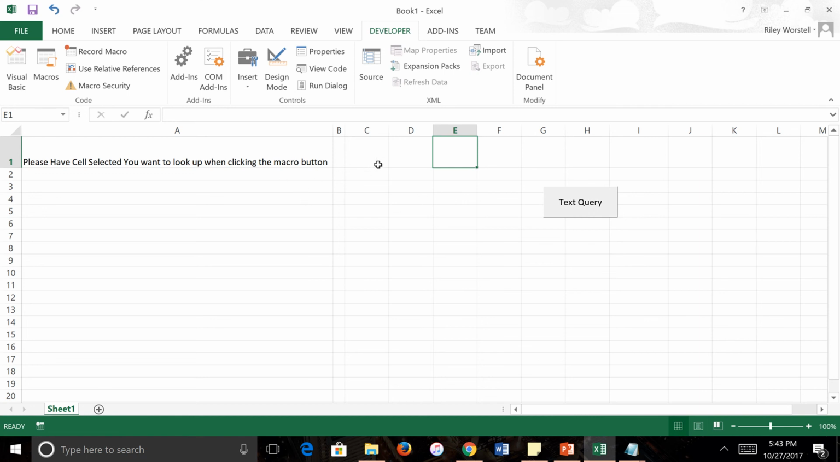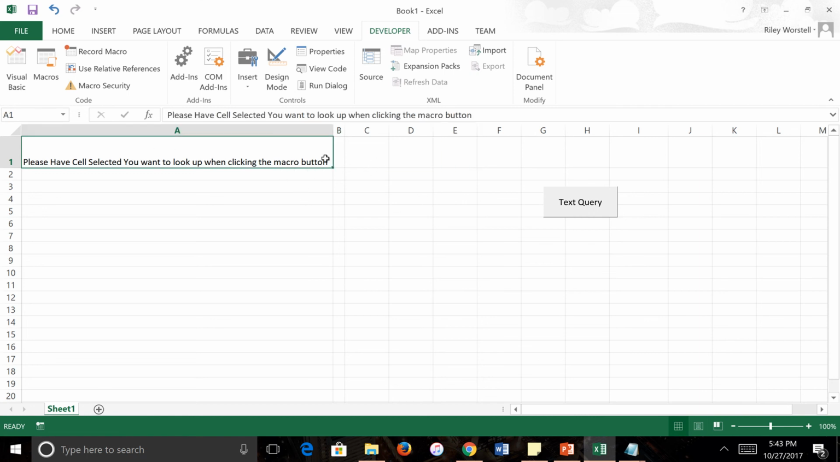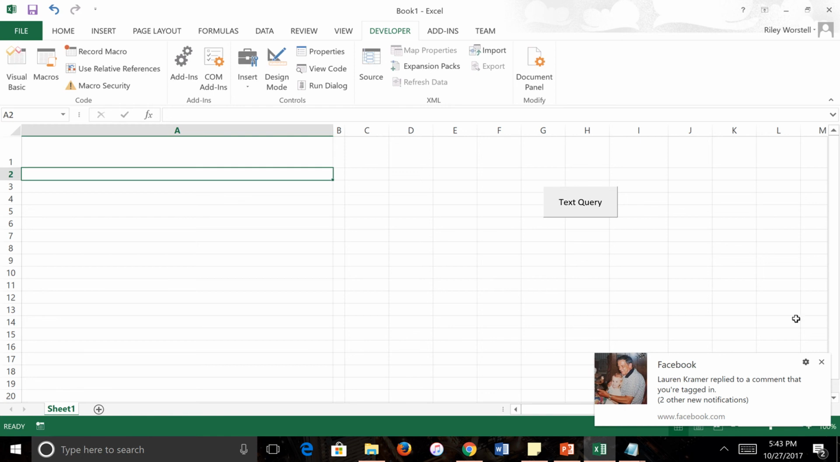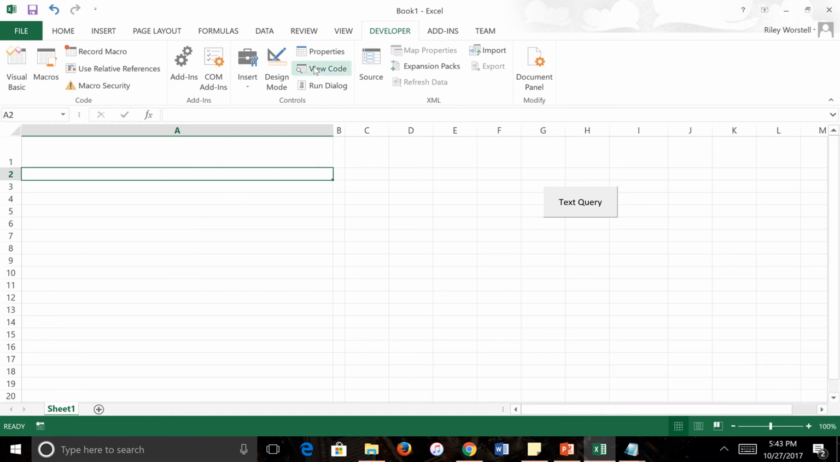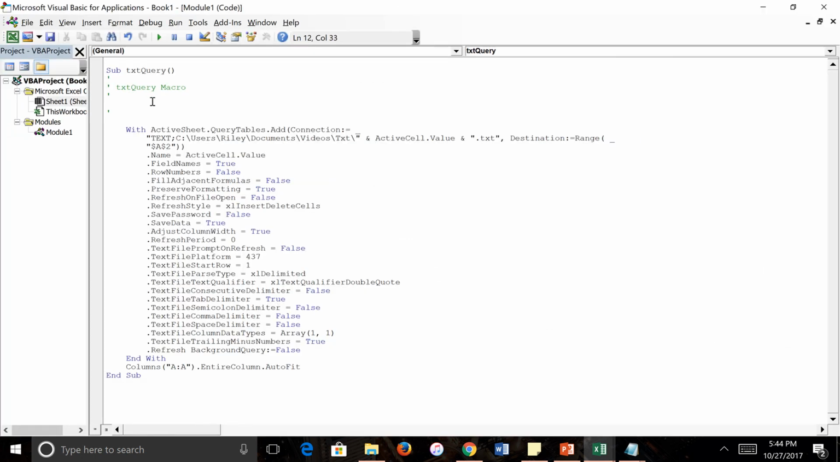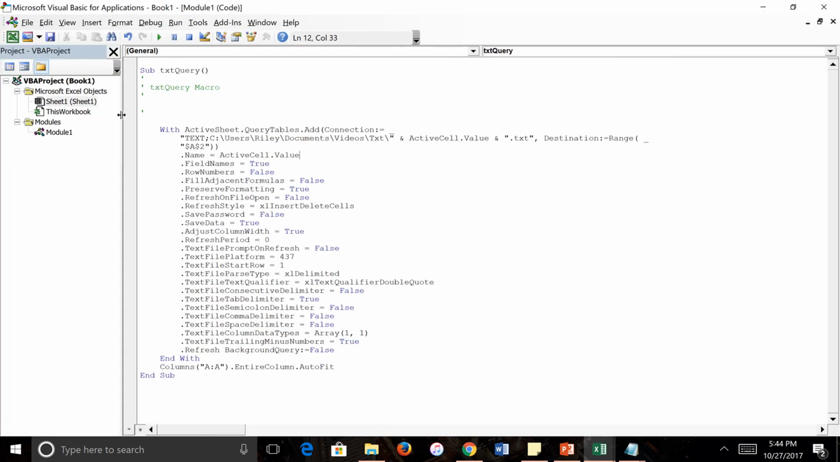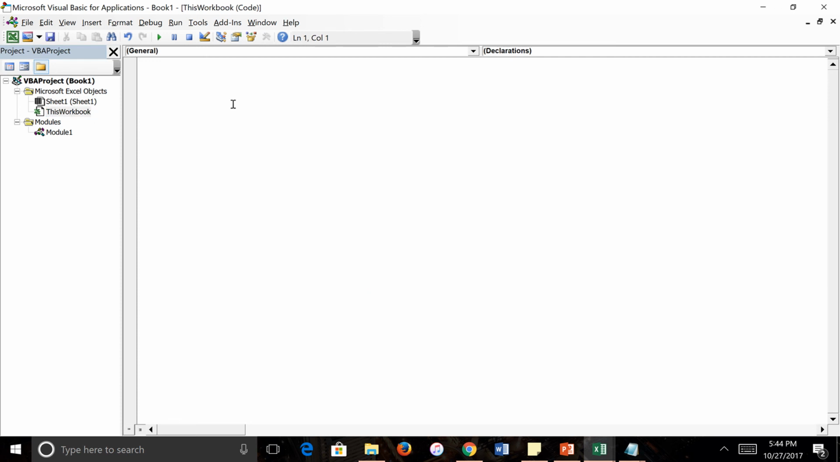Okay, so let's go ahead and fix this message. That's a bad message. Oops, my bad, little Facebook notification pop up. So let's close that and go back to our code here. And we want to give them a little message on opening the workbook. So we're going to do private sub workbook underscore open, and that makes it open on opening the workbook.